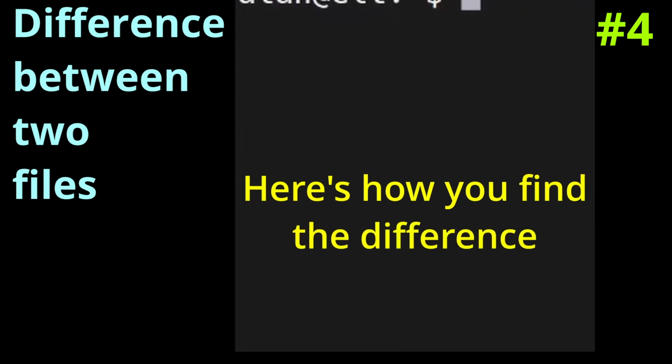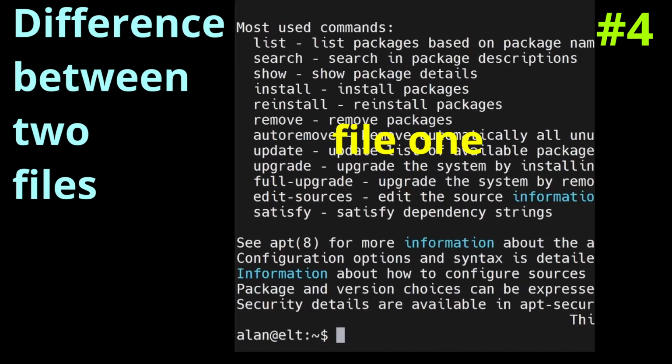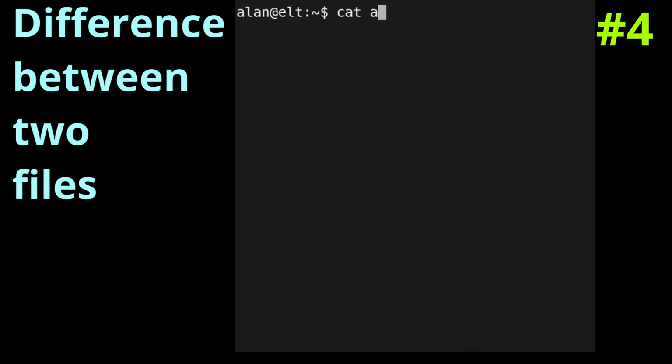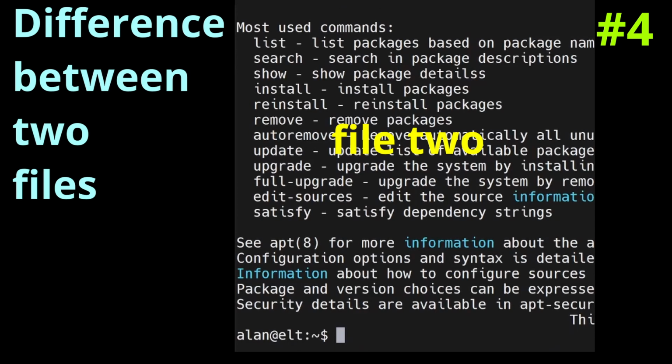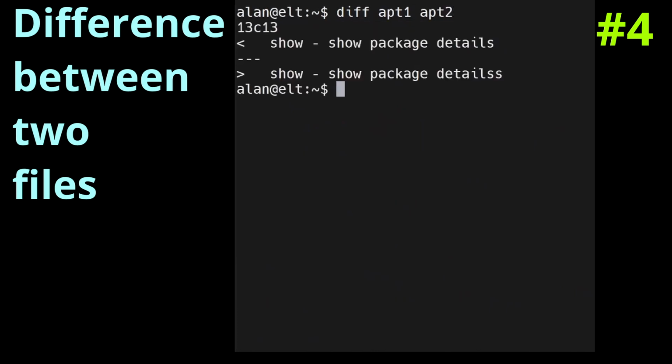How you find the difference between two files in Linux. Let's look at file 1. And now let's look at file 2. They look the same, but there was a difference. Type diff file1 file2. Diff will give us the difference between the two files.